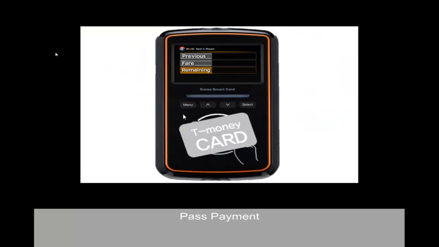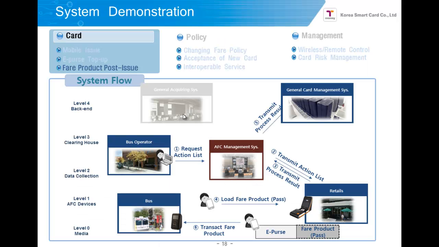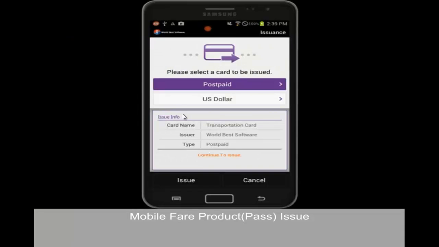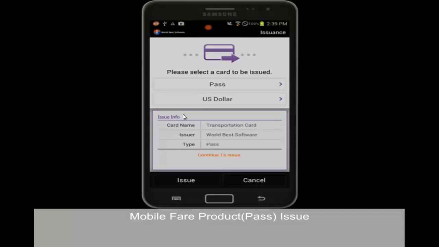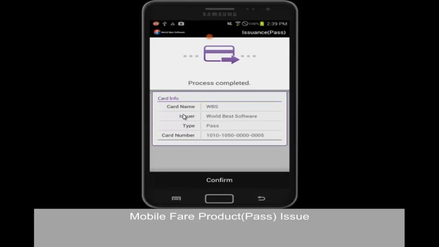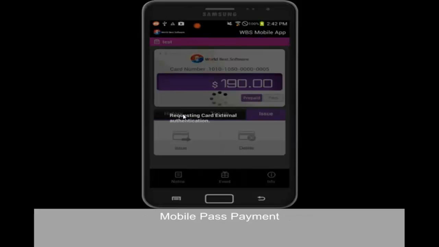The fare product issuance information is transmitted to the issuer's card management system. And the customer can use the pass on a bus or metro. Issuing fare products on a mobile is also possible through OTA, over the air.